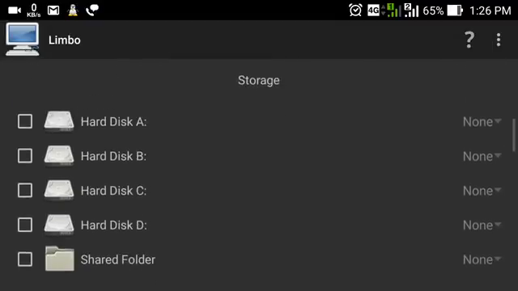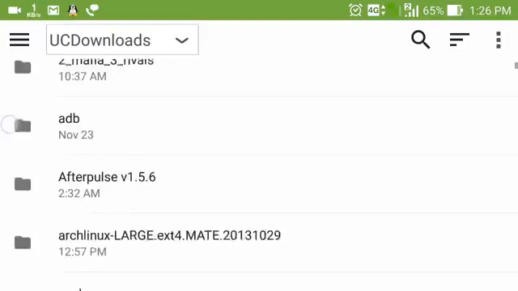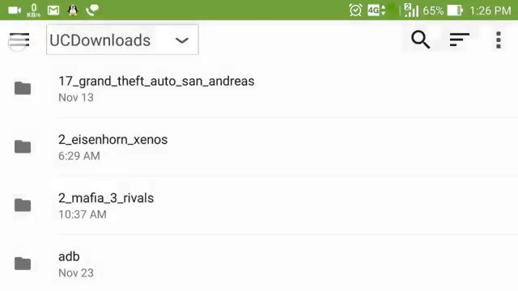Here you can see there is an option of storage. Here you can create multiple hard disks for your virtual machine: hard disk A, hard disk B, hard disk C, hard disk D. I'm going to select hard disk A and click on none. And here you can see there is an option of new, to create a new hard disk. I'm not going to create a new hard disk. I will just click on open and select an image file of Windows XP that I stored in my internal storage.